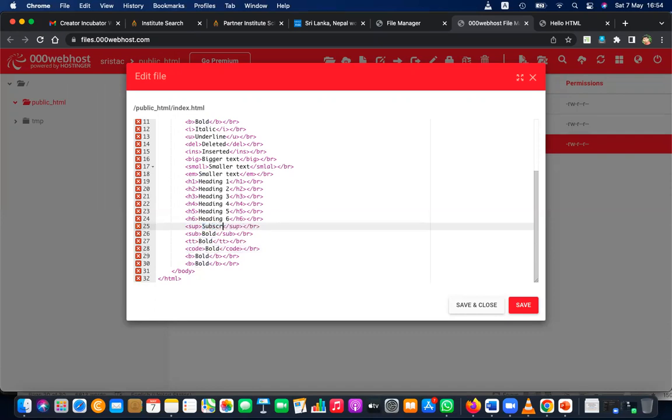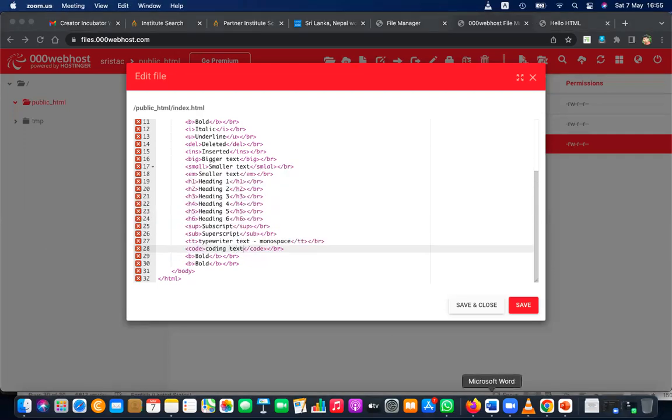Subscript, superscript, and typewriter text. Actually, it is monospace. Code in text. That is also monospace. What else did I miss?